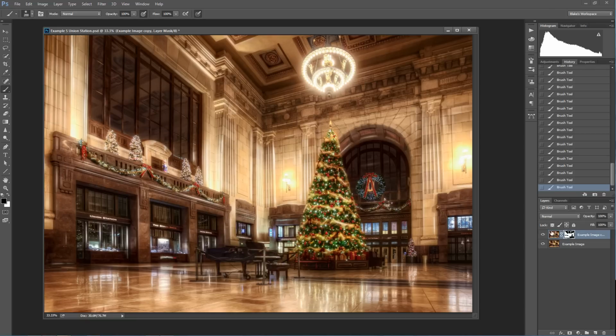Maybe reduce it a little bit here. You also have the ability to change the opacity so it's not so bright. And that's what I really like about having this on its own separate layer. Let's take a look at how this looks with soft light.